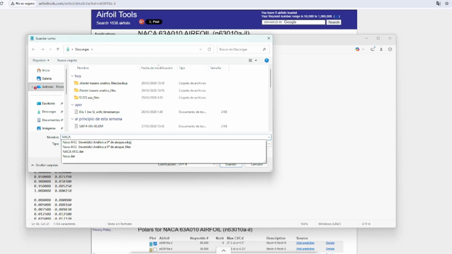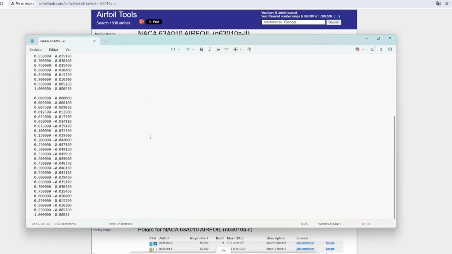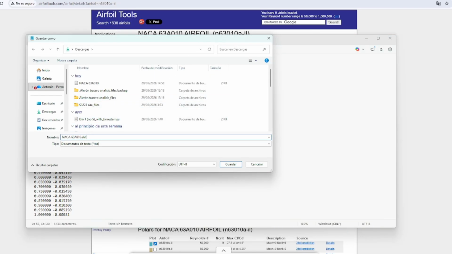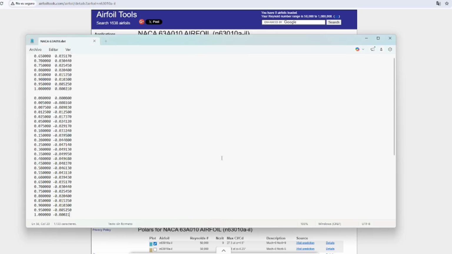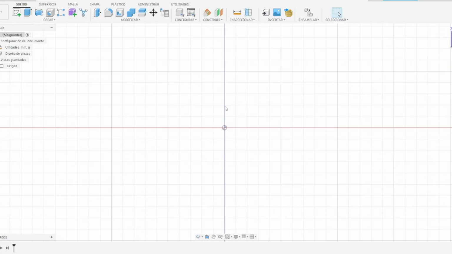For example, NACA 63A010.dat. Sorry, dot dat. It has to be saved as dat, because if not, you are not gonna be able to put it into Fusion. Once we have it all, we can close everything and we can come to Fusion.